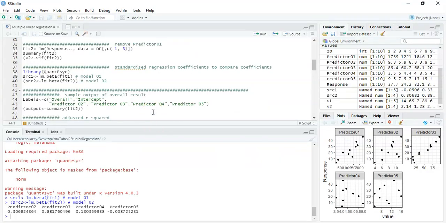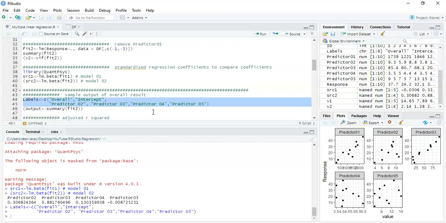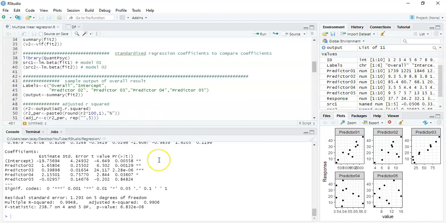So there are my labels, and then the next thing I'm going to do is look at my summary of fit2, and I'm going to call that output. Just to give that a name, because I want to reference different parts of it. Now, what do I want to reference? I'd like to extract the 4 regression coefficients. I'd like to extract the 4 corresponding p-values. What else do I want? I want to get the adjusted R-squared. That would be something I'm interested in. I'd also like to extract the overall p-value. That's something I'd like as well, okay? So there are different bits of information I want to get out of this output, okay?